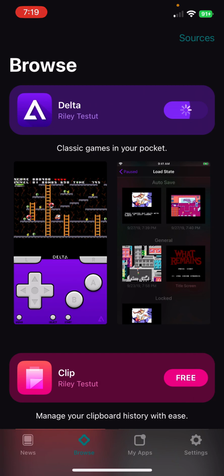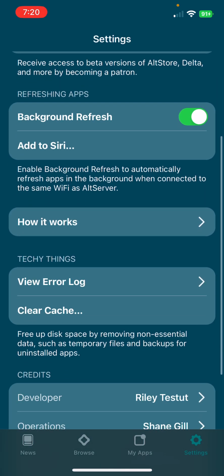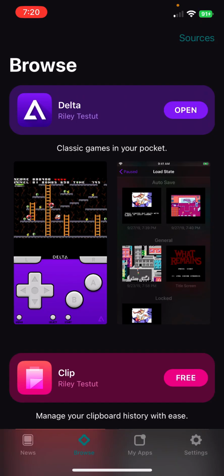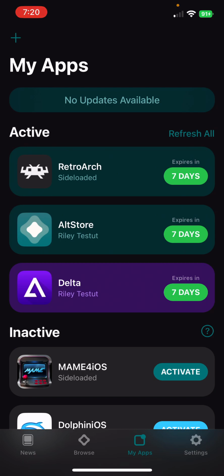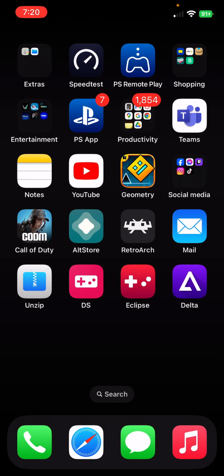Let me start from the beginning. If you download Altstore on your iPhone for the first time, it will ask you for your email and your password. Then once you're on Altstore, you wanna download, for example, Delta. You click on free. It will ask you for your email and your password again. But once you do that, you should be able to download it, and it should pop up in your My Apps. Once you have the Delta emulator, you close out Altstore, and you should see it on your home screen.